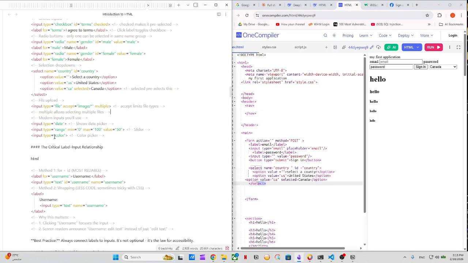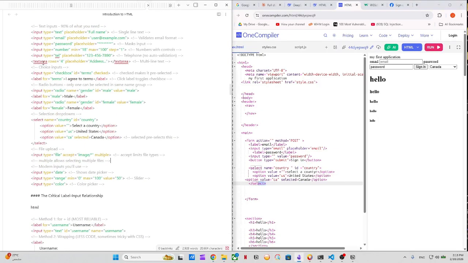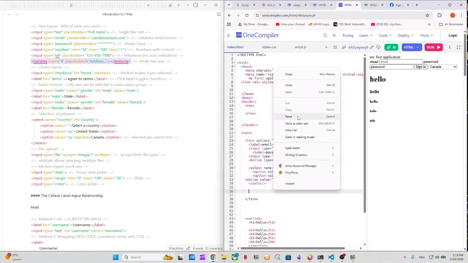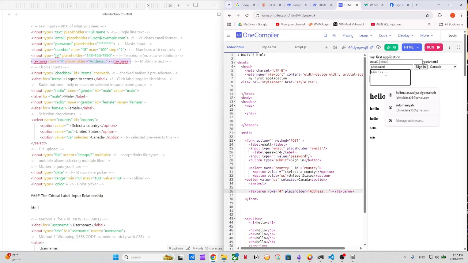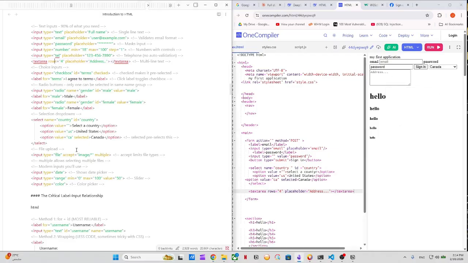Okay, and text area is actually for descriptions. Let me show you what it looks like. So this one is like for address or something large you need from the user, like a comment box or something. We can use text area like this.